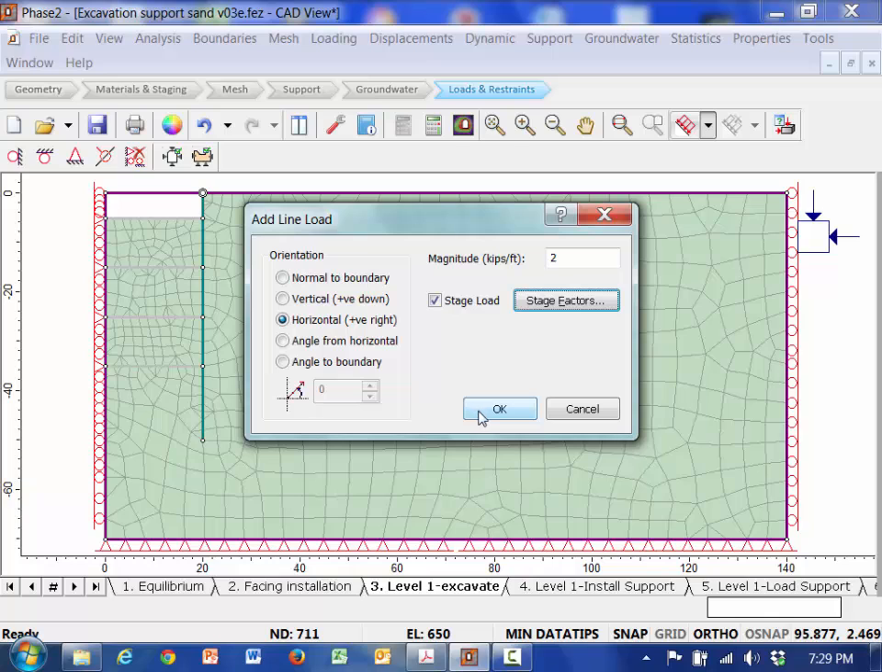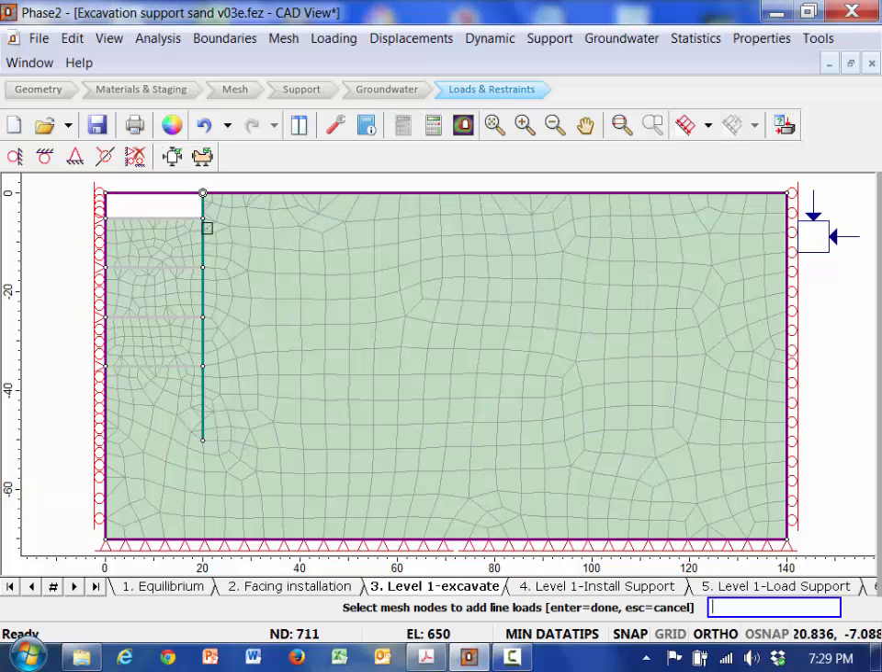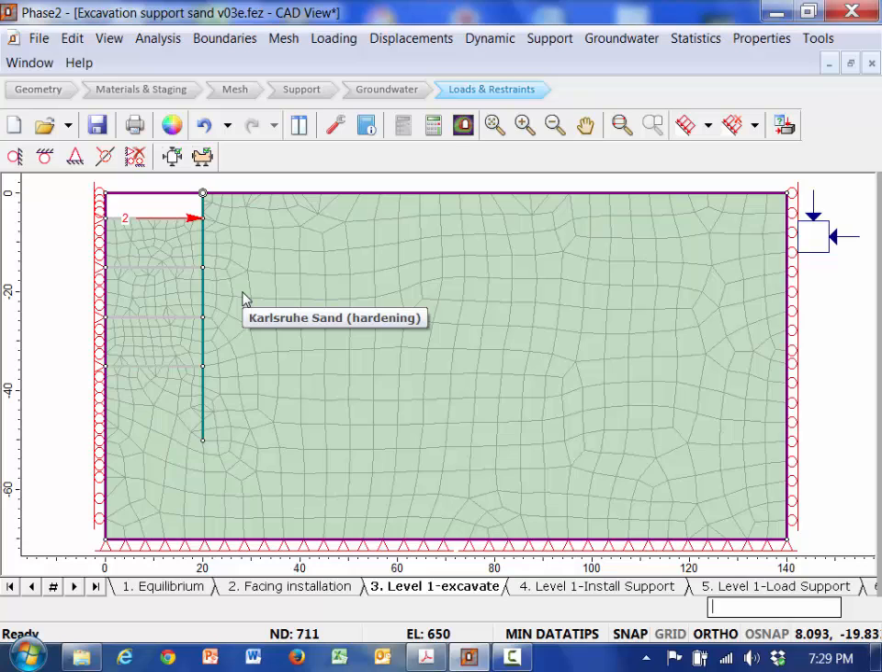And we're going to put a 2-kip load. I'm going to apply that. And that is going to go right on this node right here. Right, so I have 2 kips there. So notice that here's the equilibrium, the facing goes in, I excavate, and at the same time I'm excavating, I'm putting 2 kips horizontal load in there. Everybody with me?